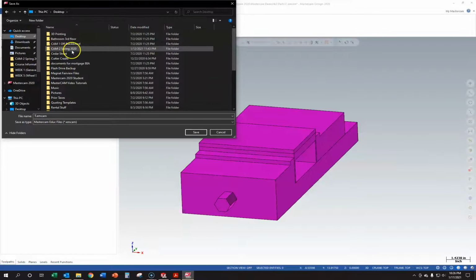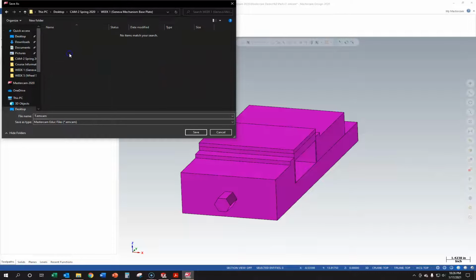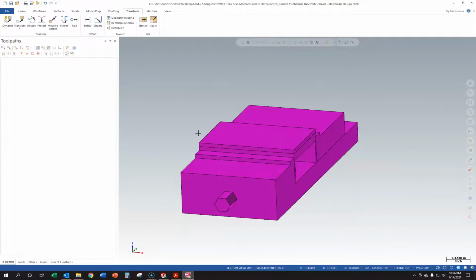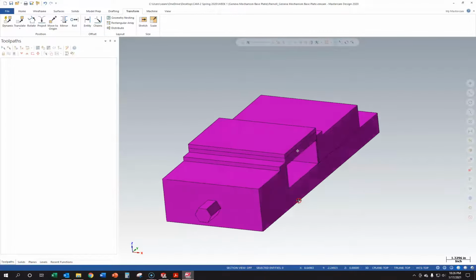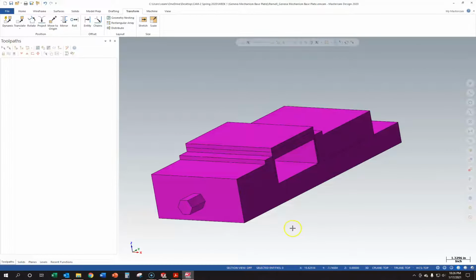So I'm going to go find the file I'm working in. Here's my week 1 folder. And for me, again, this would be Parnell, which is your last name, underscore, and then the part. So this is the Geneva mechanism base plate. I'm going to go ahead and save that. Perfect.